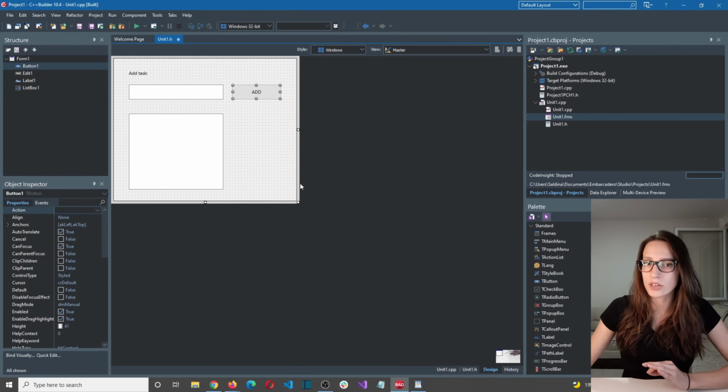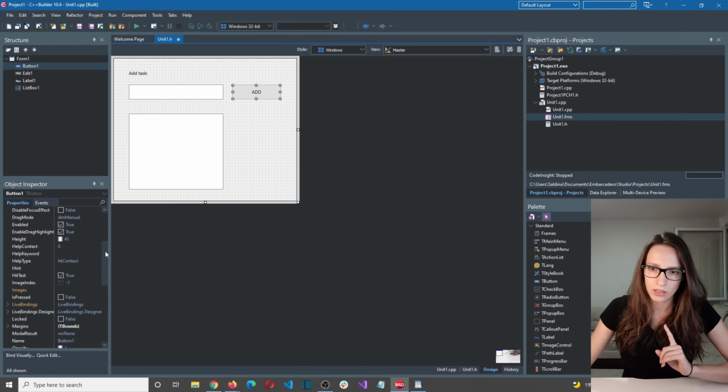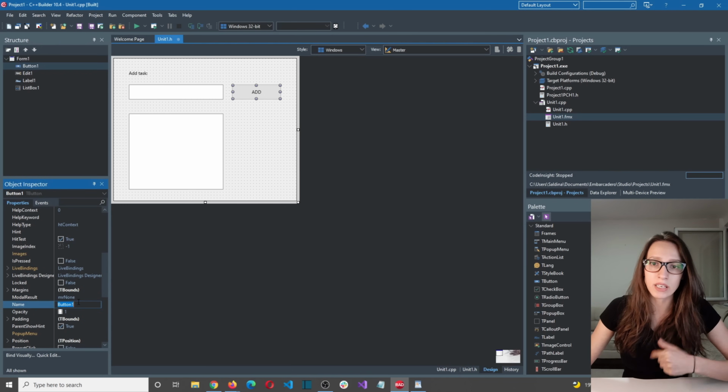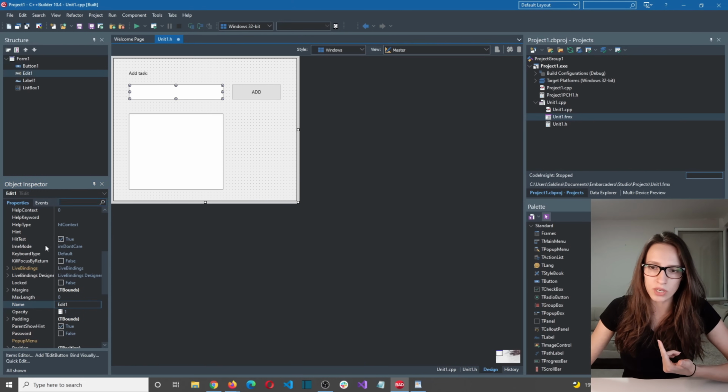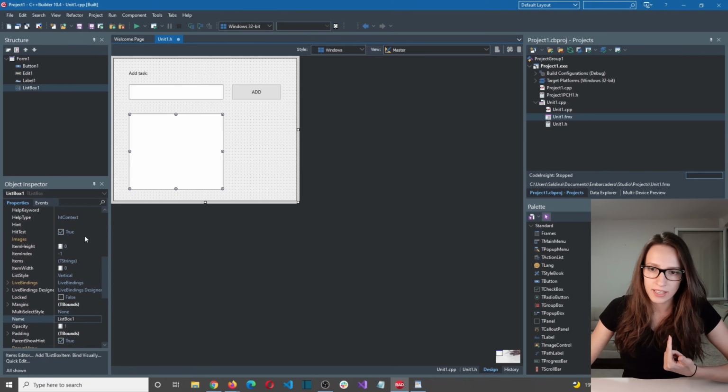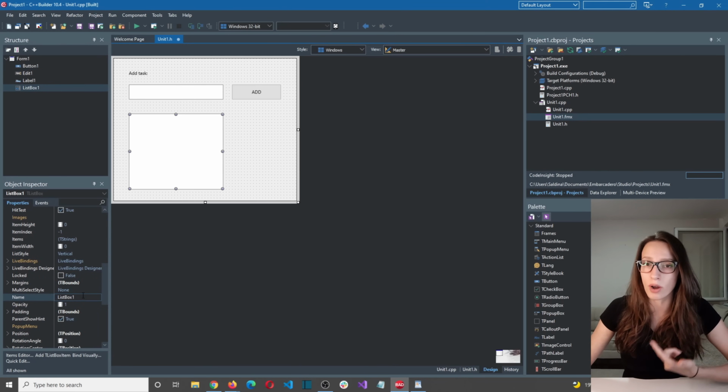In order to make it easier to work with these controls, let's change their names so that they make more sense. And let me show you what I mean by this. So if I click on this add button, properties, and I look for a name property, you will notice that the name of this button here is button 1. And then if I click on this input field, you will notice that its name is edit 1. And then if I click on the list box, the name of the list box is listbox 1.